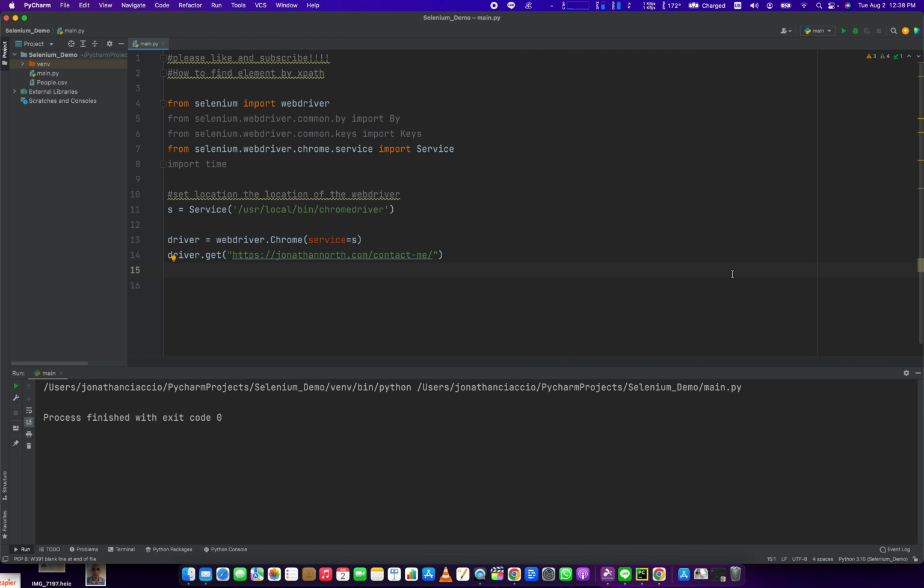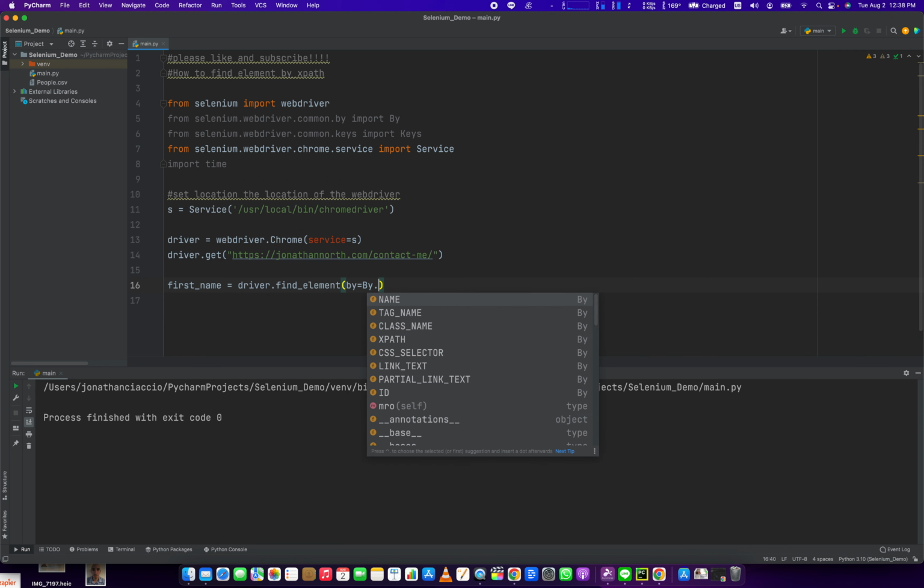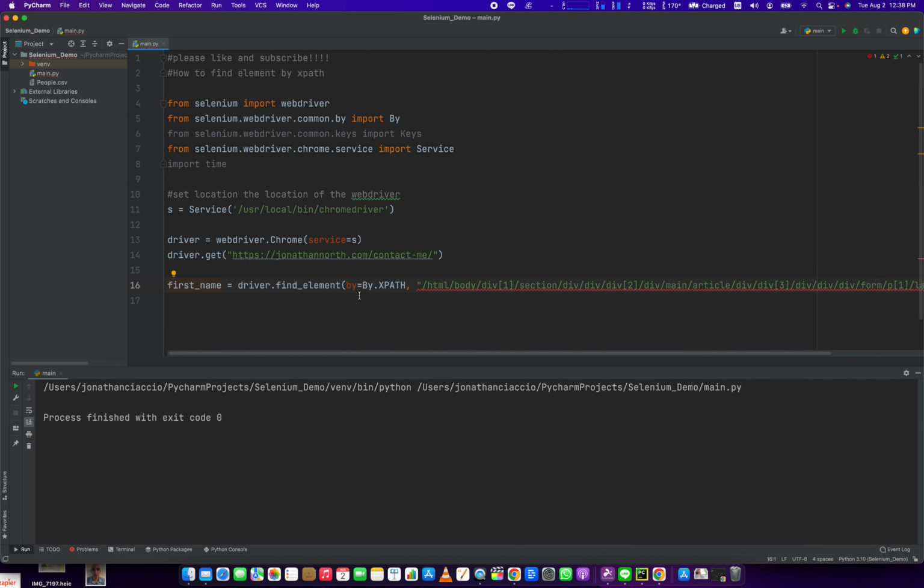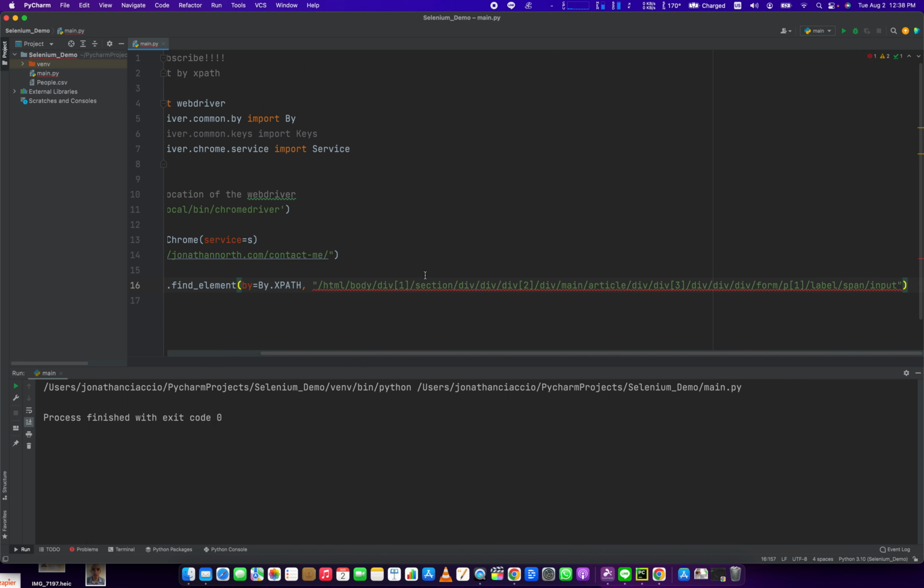Now let's say I want to put some text in there. We'll call it first name equals driver.find_element, by equals By.XPath. And then we put that long absolute XPath in there. What this method is doing is we're getting the driver, running the find element method, and passing into it by equals By.XPath, which is using this By module, and then we're passing in the value of this.